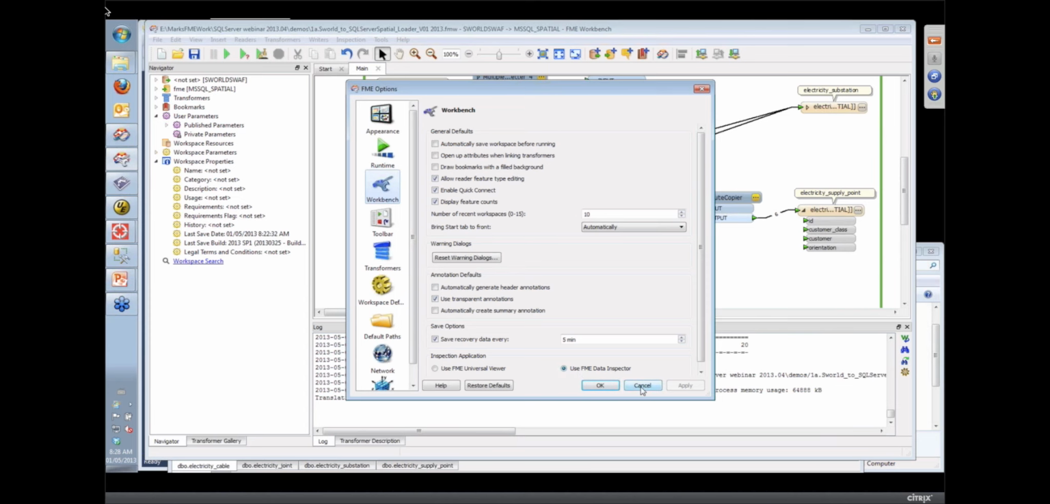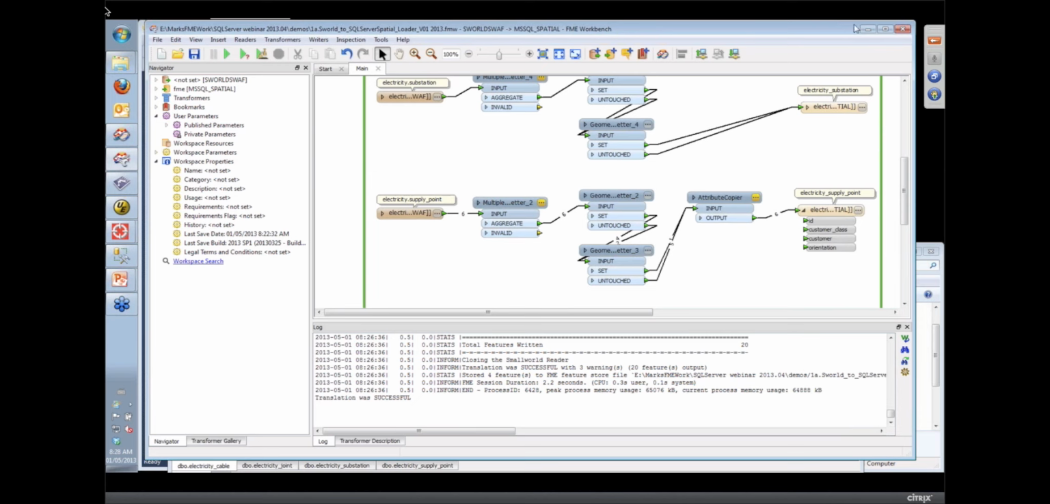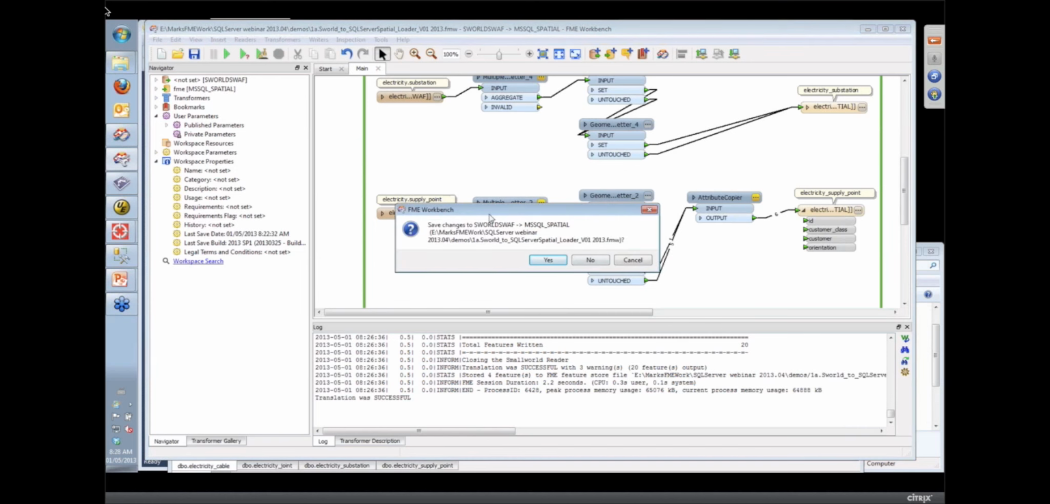It's still got a few things that aren't quite there compared to the universal viewer, but personally I find for working with databases that it's now my default application.